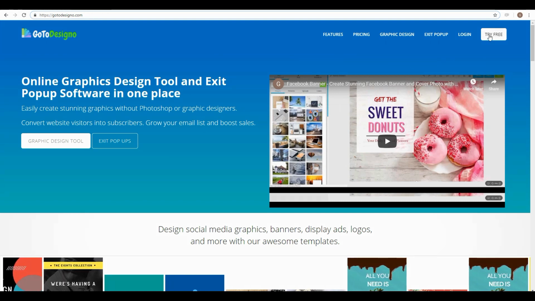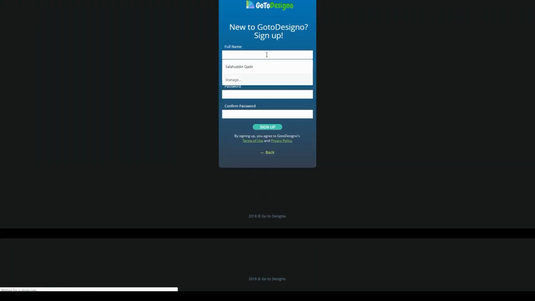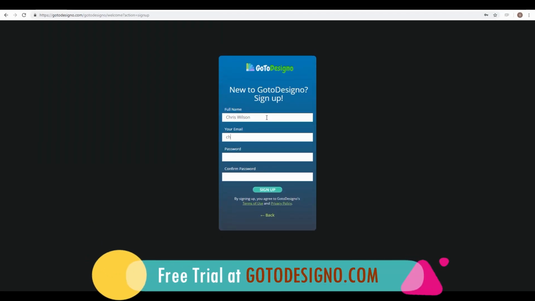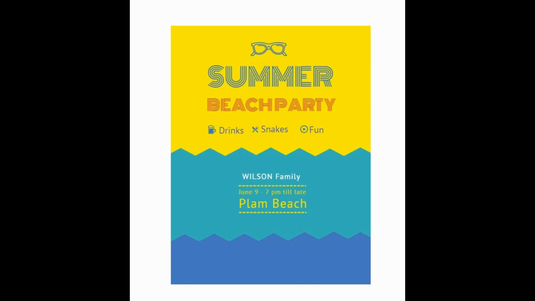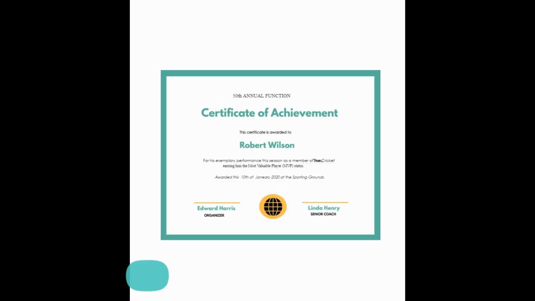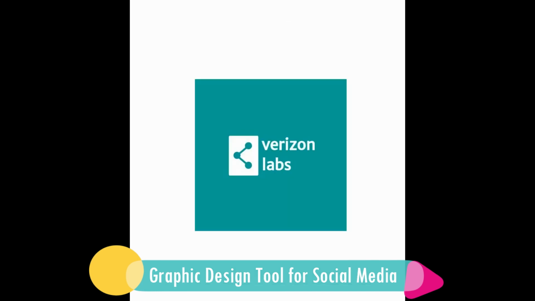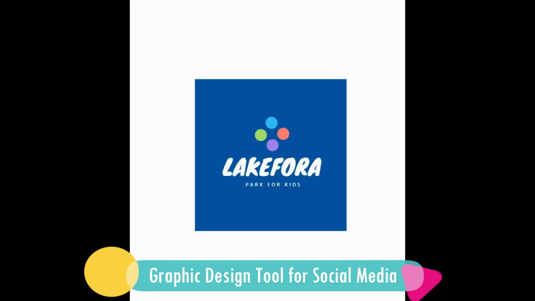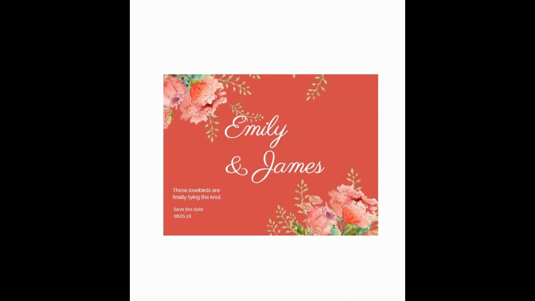As a first step, please log into GoToDesigno.com. If you don't have an account, then you can simply create a free account. You can also log in with Facebook or Google. GoToDesigno also has an online graphic design tool. With the graphic design tool, you can create graphics for social media, blogs, ads, logos, flyers, infographics, and much more by using our pre-made templates.